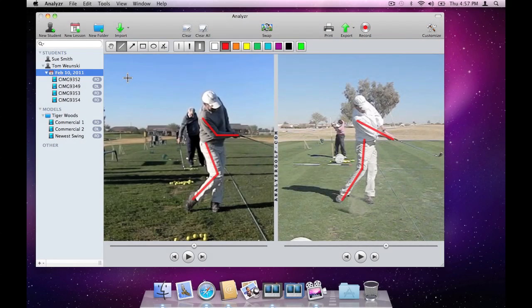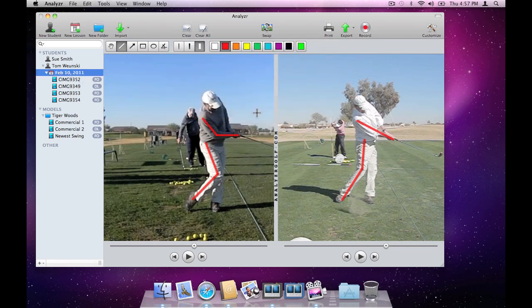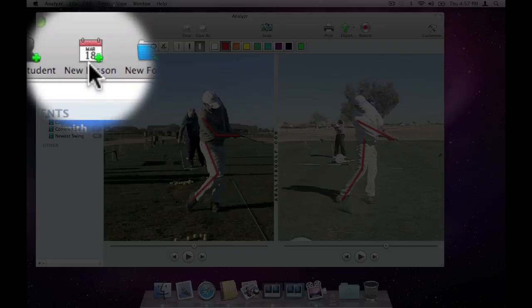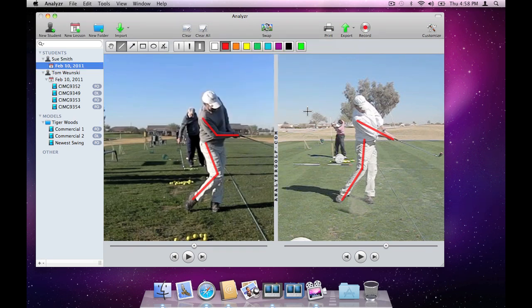Now that Tom's gone, let's add some notes so we can remember what we'd worked on. Since Sue's coming shortly, and she already told us that she was having a hard time hitting the ball solidly, we'll create a lesson for her now. There, that should do it. Now we're ready for her arrival.